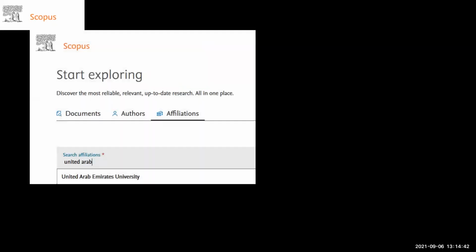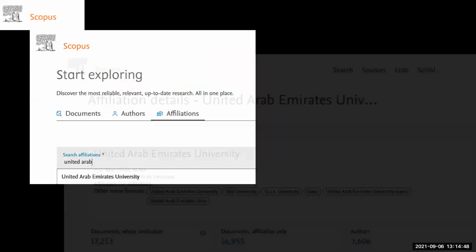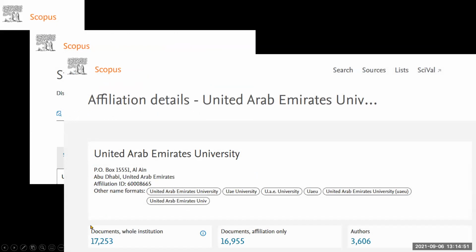So who should you cite? One important tip I want to share with you is, say, for example, in Scopus, if you click on affiliations and search for United Arab Emirates University, you will see that there are about 17,000 documents from this university. And I'm sure you will find maybe 1 or 2 articles relevant to your field that you can cite that have come out from this university. So I think it is a good idea to support and to link with research that's coming from your university.